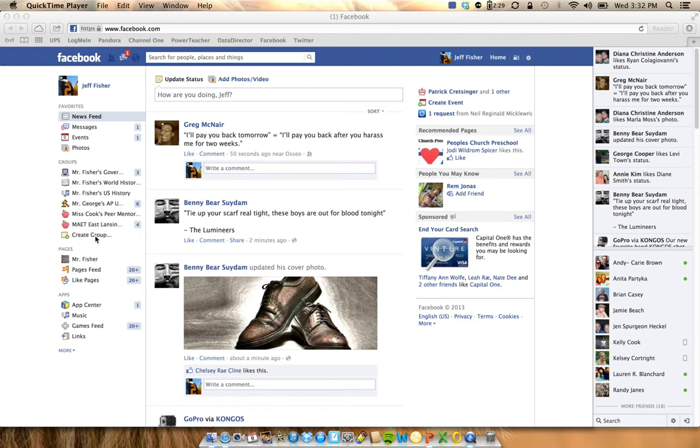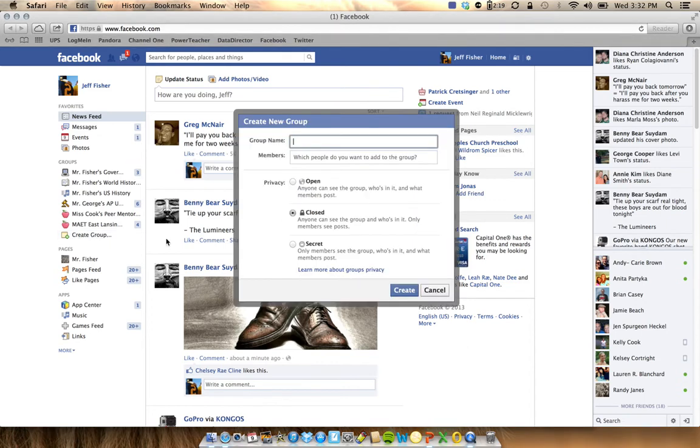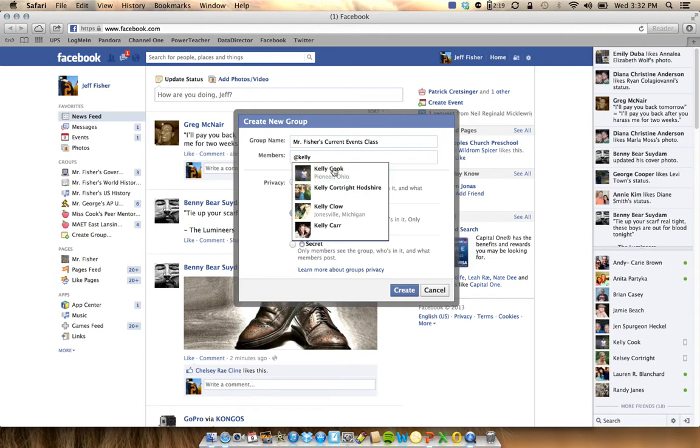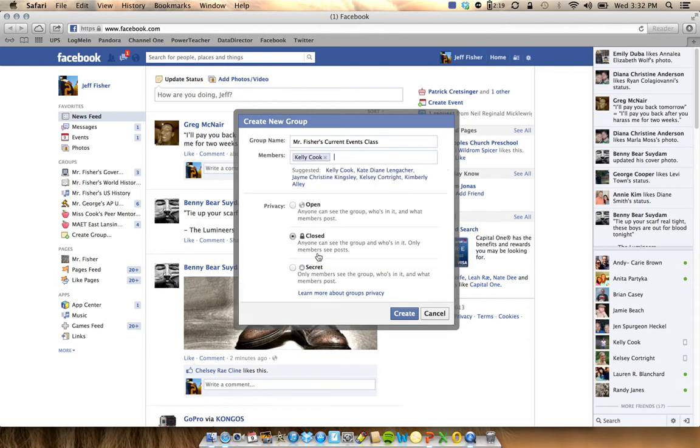So if I wanted to create a group, all I would have to do is, underneath groups, hit create group. I give it a group name, so let's say Mr. Fisher's current events class. Which members? In order to create the group, you would have to add a friend. So I could add one of my friends really quick, and now I can actually create the group. So it'd be good to add a friend first, get the shell, get the guts ready before you actually launch it.